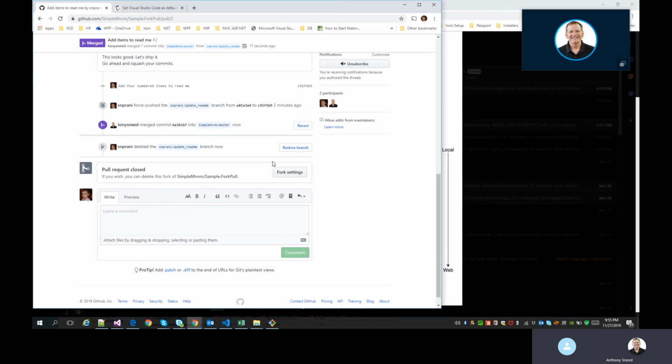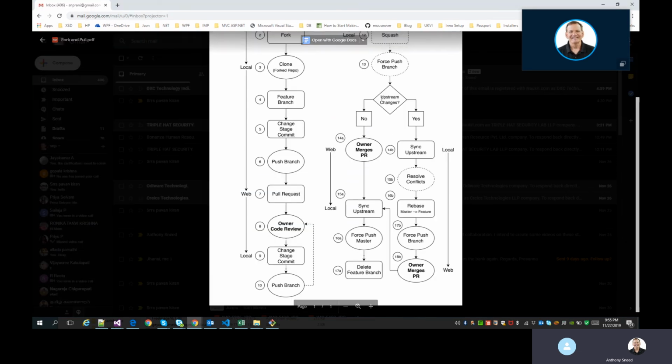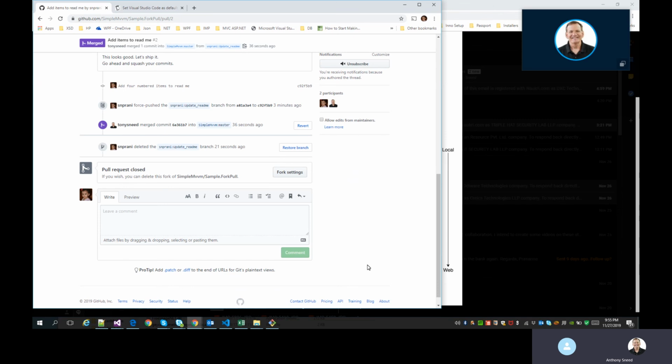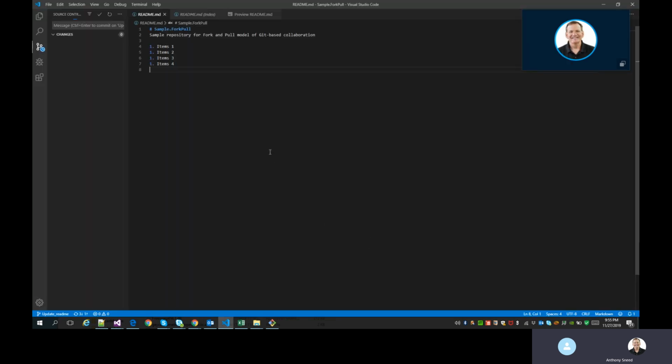But if you go back to the flow chart again, we did 14A. Now we're at 15A, sync upstream. Then we have to force-sync master and delete the feature branch. So if you go back to Visual Studio Code, I'll show you where we are. See in the lower left-hand corner, you're currently on the Update README branch. Switch to master, and you see it's not there.